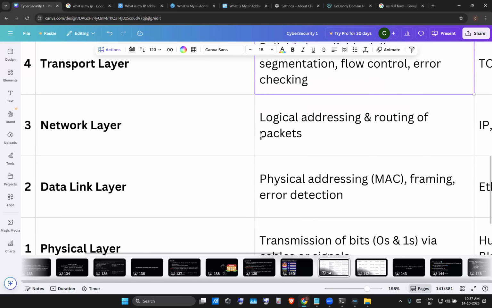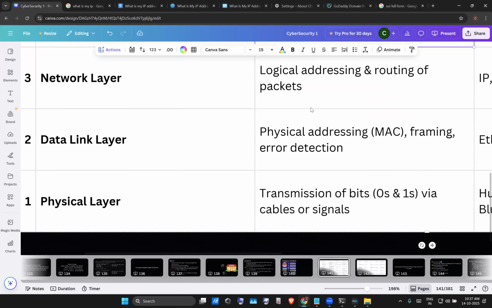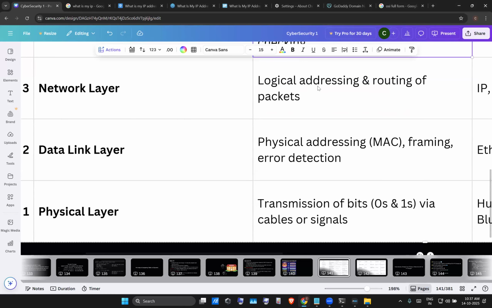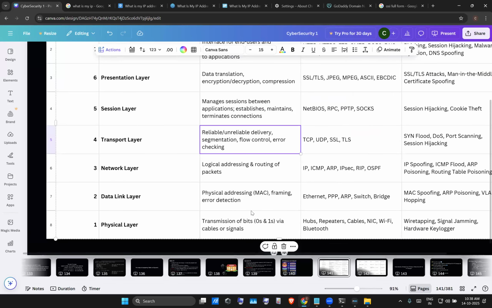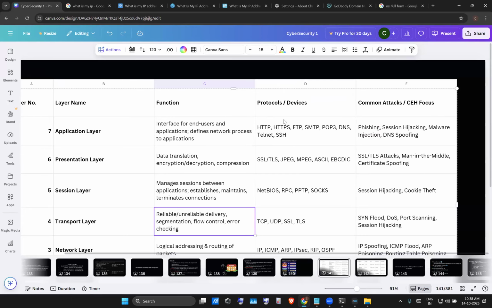In the network layer, we are addressing, assigning the IP address. And when it comes to the data link layer, we are assigning the MAC address. And in the physical layer, we are just converting these packets into bits and bytes, like zeros and ones. And then we are sharing them with the help of cables or wired or wireless media. This is all the layers we have in the OSI model.